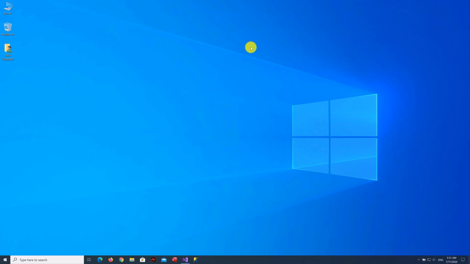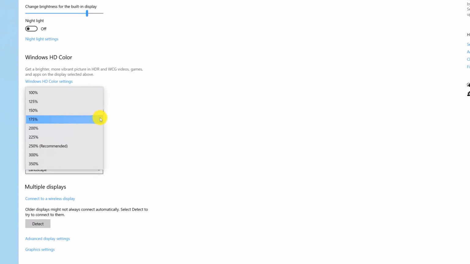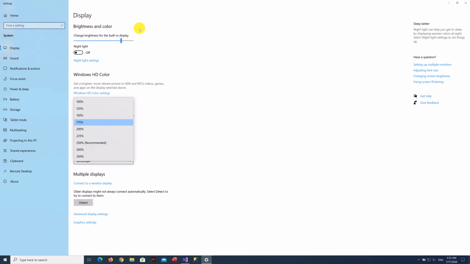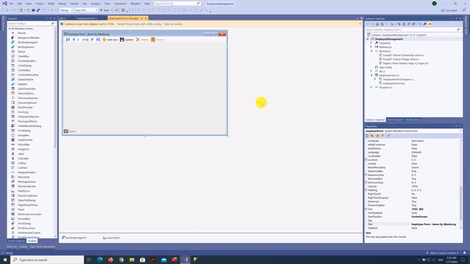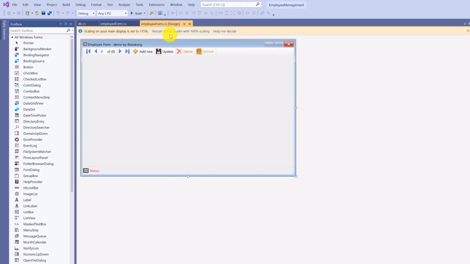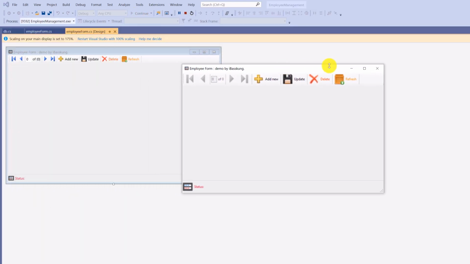You can change the scaling by right-click on desktop. Select Display Settings. I adjusted to 175% instead of 250%. The text is now smaller, but it will show the correct scale for our design. It looks almost the same now.